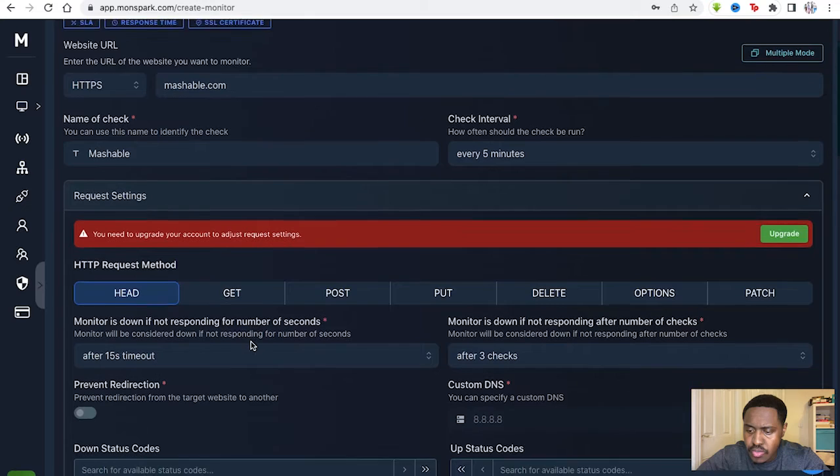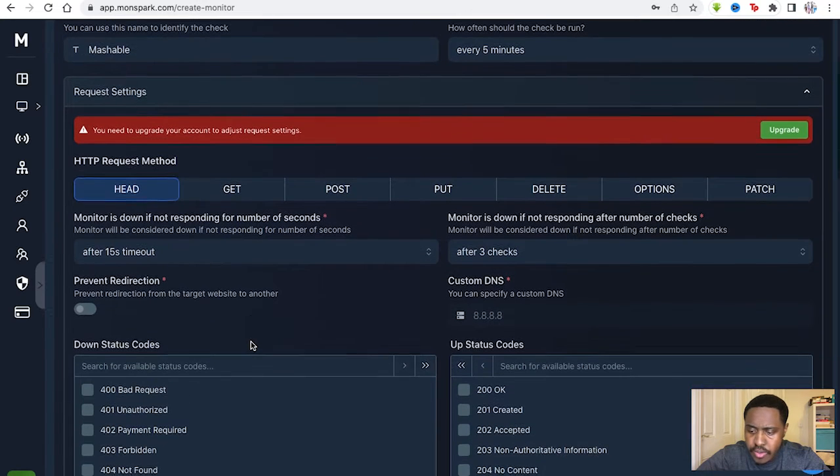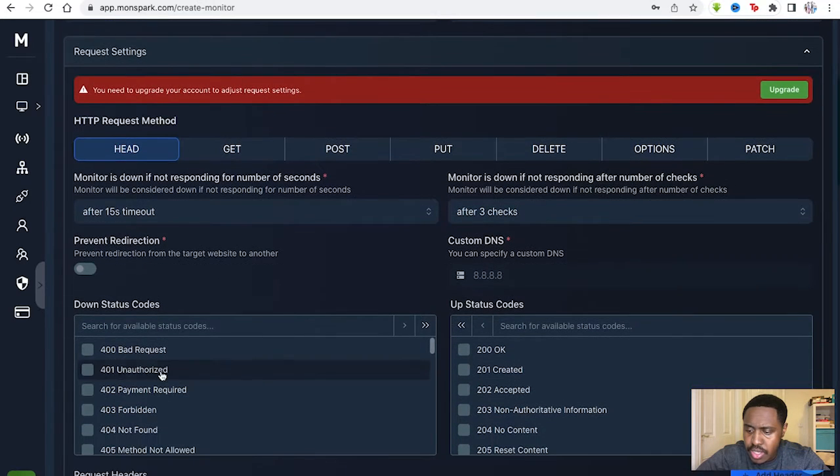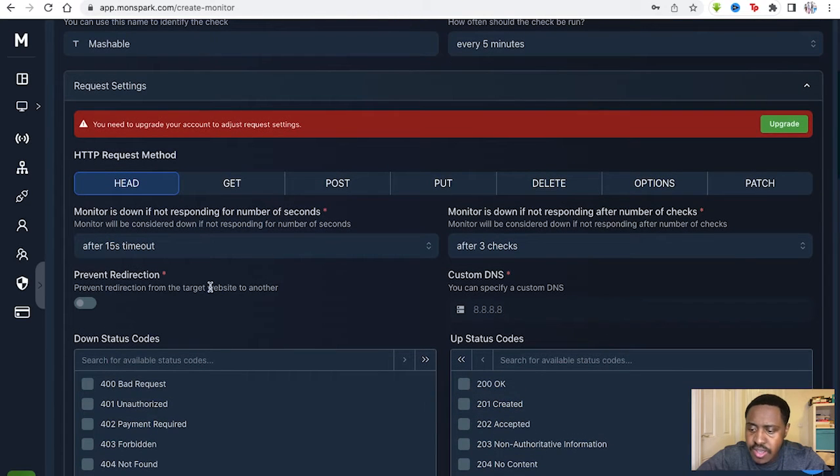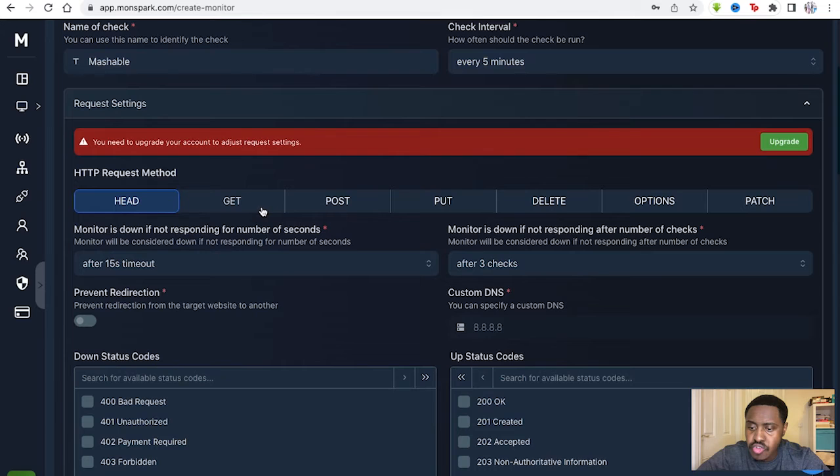Request settings as well. Again, you can sort out request settings if you want to. You know, just get available status codes, 401 unauthorized, 402 payment required. Even a DNS, you can customize your DNS as well, or prevent redirection from the target website to another if that's going to be a problem that you don't want to deal with.